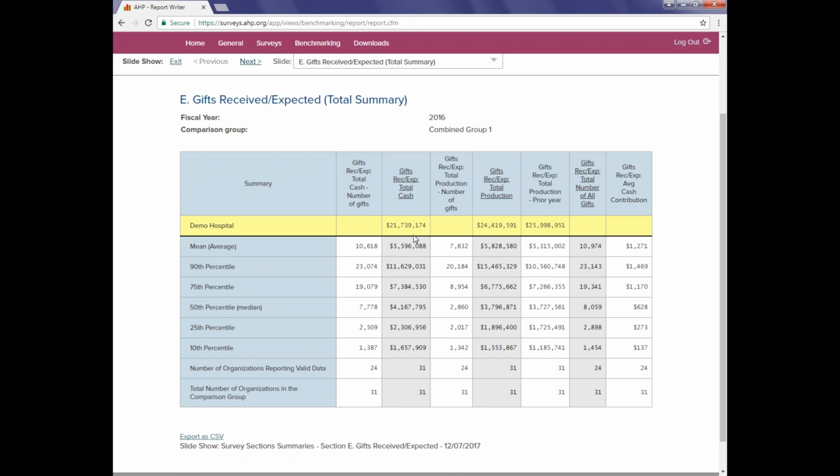These are gifts received and expected. So the demo hospital is pretty decent size here, but not a lot of detail. If that would be the way that your organization reported, again, you can export this as a CSV file, get it into Excel, and then you could go back and fill in the blanks if it's something where you wanted to compare your group, but you simply didn't provide the information in the report previously.